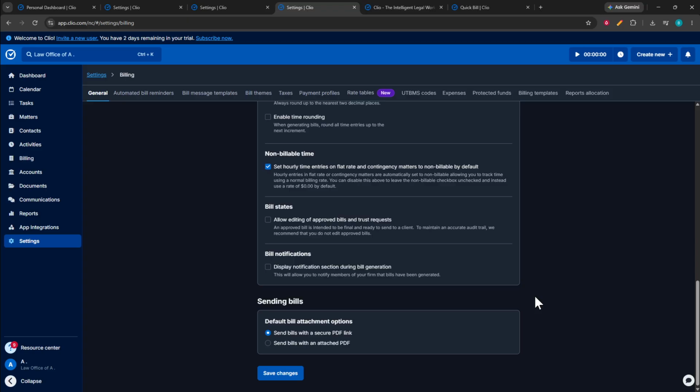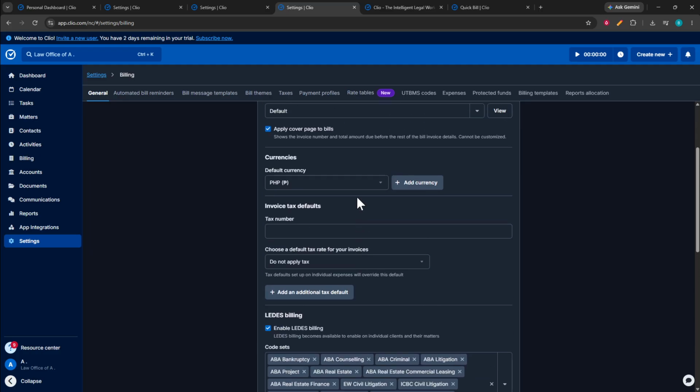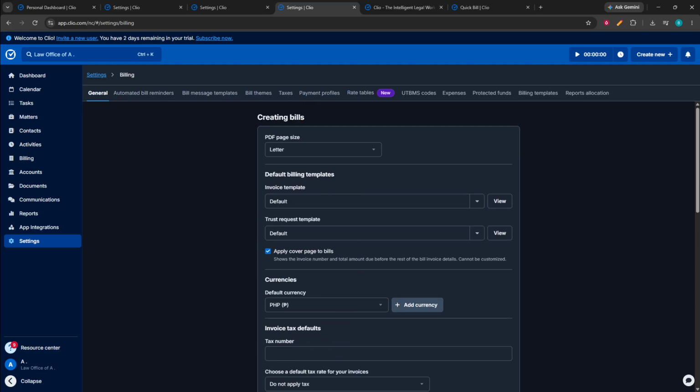If you are reviewing the setting after saving, you can return to the same billing area and confirm that the checkbox next to Apply Cover Page to Bills remains selected. As long as that box stays checked, the cover page will continue to appear on bills created with these default billing templates.